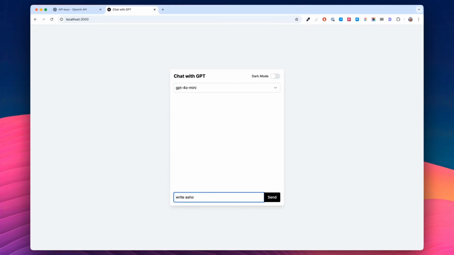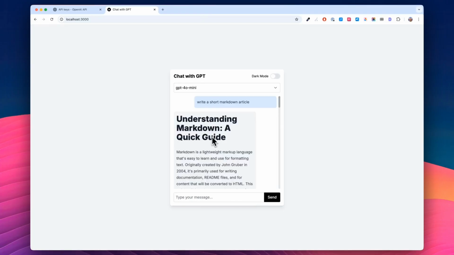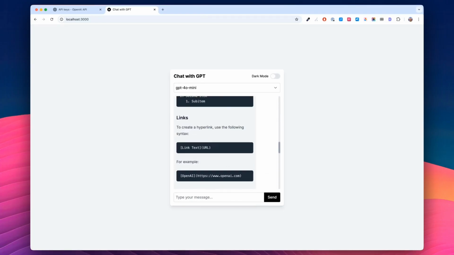Write a short Markdown article. See if it renders it. It's still taking a long time. We're going to figure that out in a minute. Okay, that renders Markdown beautifully. That's really, really good.